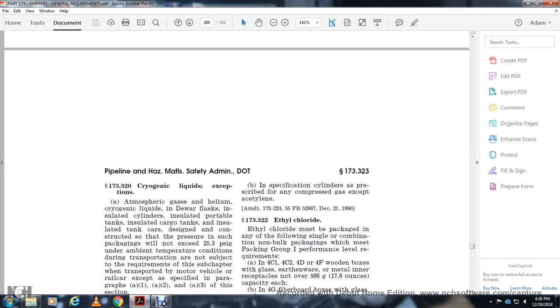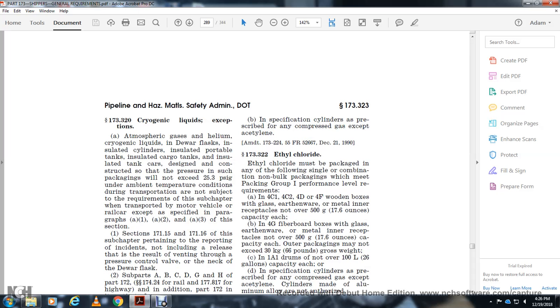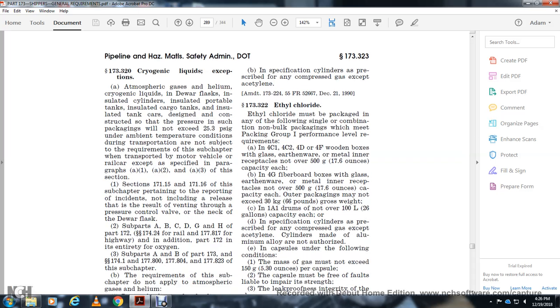for those specified in paragraphs A1, A2, with sections 171.15 and 171.16 of the subchapter, reporting an incident, but not including the relief valve, pressure control valve, or the neck of the Dewar flask. Subparts A, B, C, D, G, H of parts 172, 174 rail, 177 highway, with the additional part 172 for oxygen. Subparts A and B of parts 173, 174, 177, and 800, 804, 823.